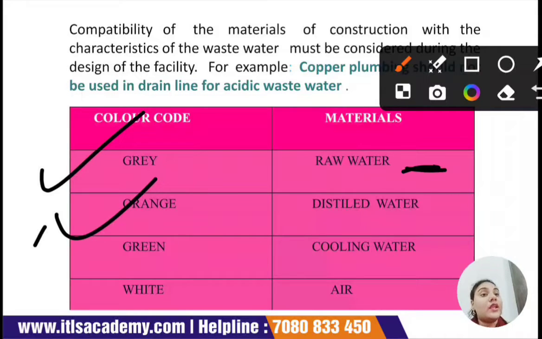Then the green color shows that this pipeline is supplying cooling water. The white color shows that this is supplying air. So this color code is very important for the understanding of the employees in the manufacturing or production of the particular drug. It is very important for them to understand the color code, because with it they can use whatever type of water they want to use.